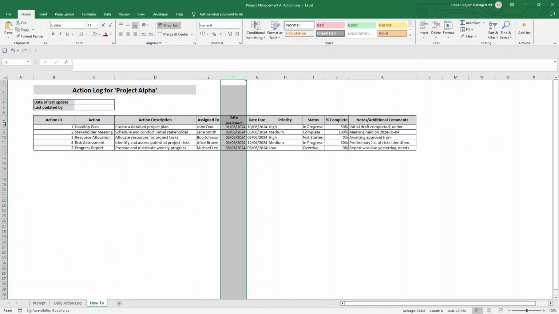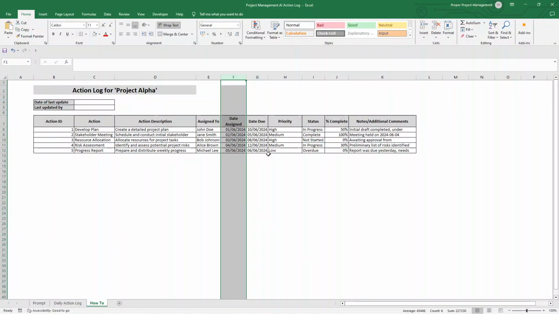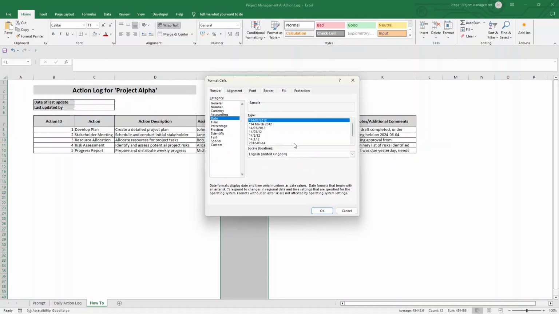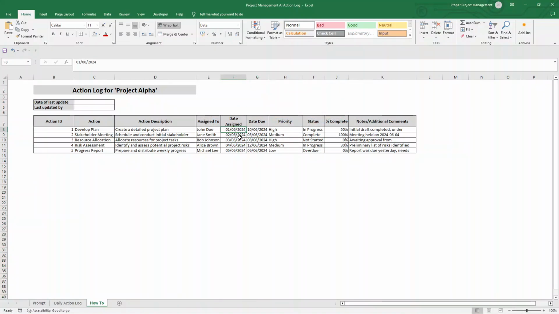I'm going to make both of these date columns. So select both of these columns, shift on my keyboard, right click here, format cells, date, okay. So these are now date columns. Now I just want to set some kind of drop downs for the priority and the status.